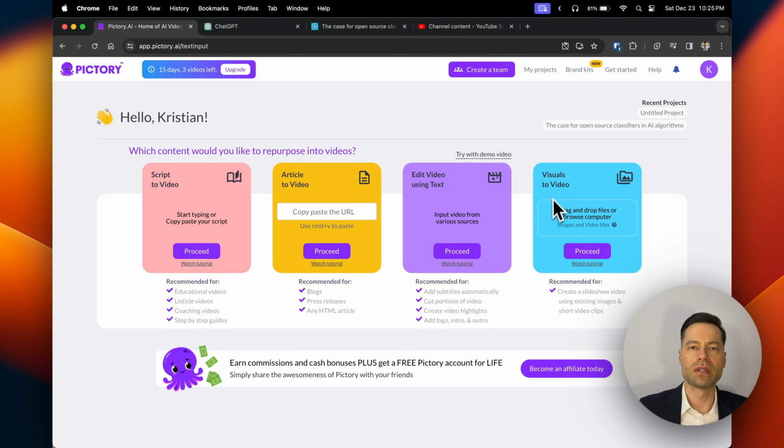So the final option is visual to video. This just allows you to go ahead and upload your own images that you can then incorporate into whatever video you're building. And you can add it to an existing library, or you can create a template of it. And then if you're releasing consistent content and maybe there's a visual that you want to keep in there and show that to your audience on a regular basis, you can upload that to Pictory. It's there for you, and then you can just pull it whenever you need to use it.